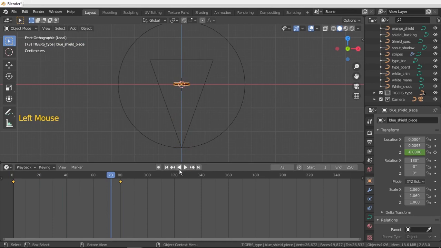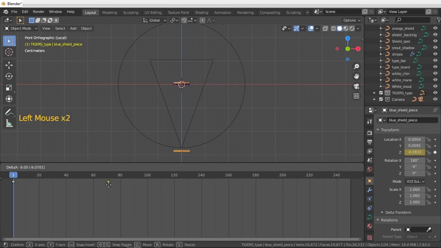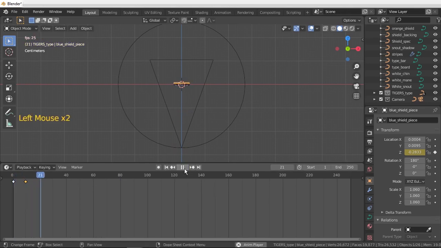The animation is a bit slow, but we will adjust the speed. Grab the last keyframe in the timeline, that is this one, and drag it closer to the beginning of the timeline to about frame 10. Press play and preview the speed.